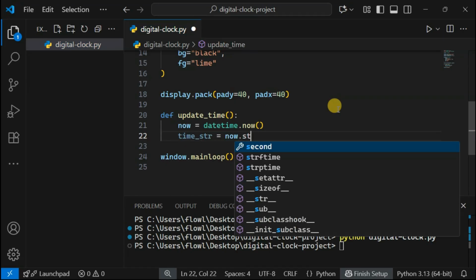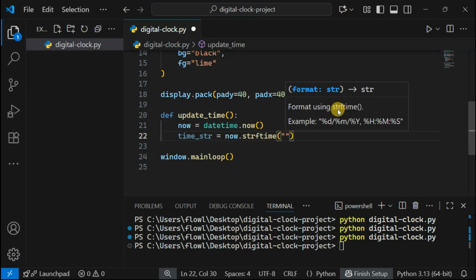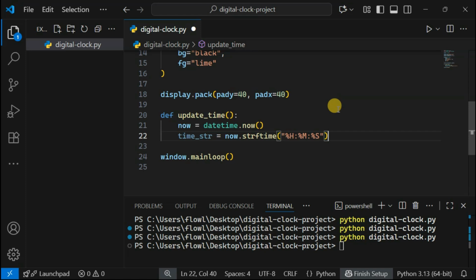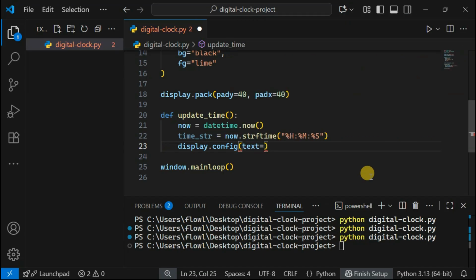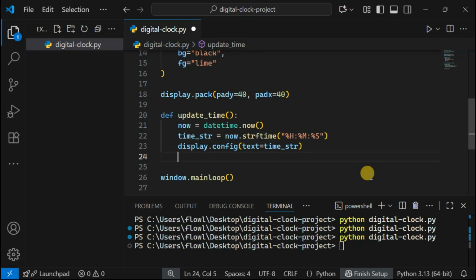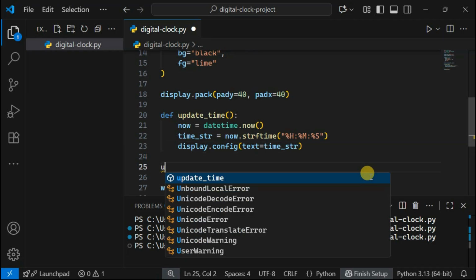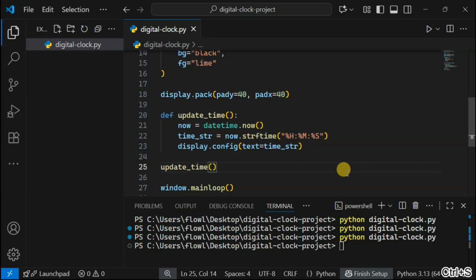Okay, so this strftime thing, it's like telling Python, hey, format this time exactly how I want. The %H, %M, and %S give us hours, minutes, seconds. Now we should update the text of the display label that we put in our window to the time that we just stored in our time_str variable. For this, we will use config. So write display.config and inside the brackets set text equals time_str. The final thing we need to do is to run this update_time function. For that, just write the function name followed by brackets.